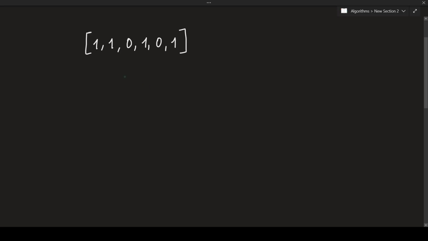For example, if our input array is this one, then one of the subarrays would be this one, where we have an equal number of zeros and ones. Okay, so we need to find the length. So in this case it will be 4, and this could also be, but we have the same length either way. So we only need to find the length.